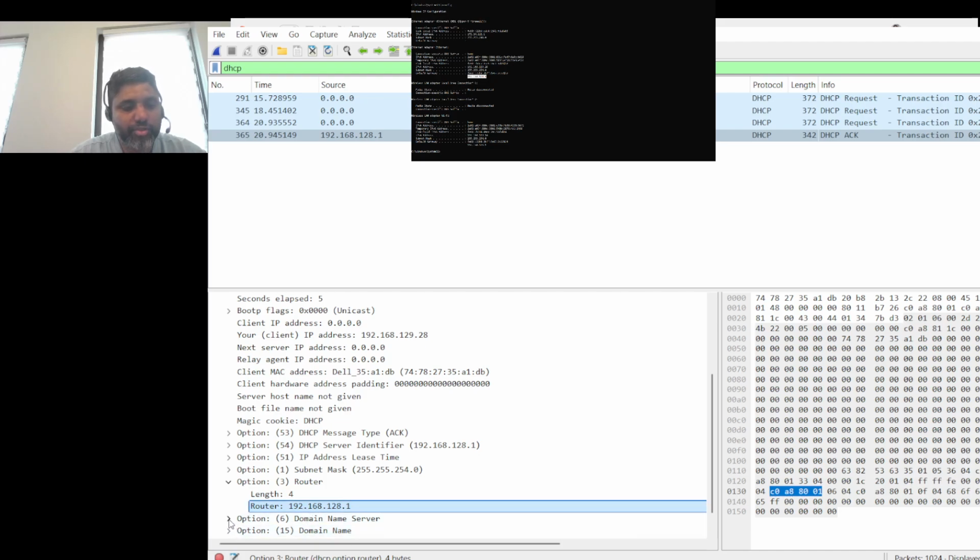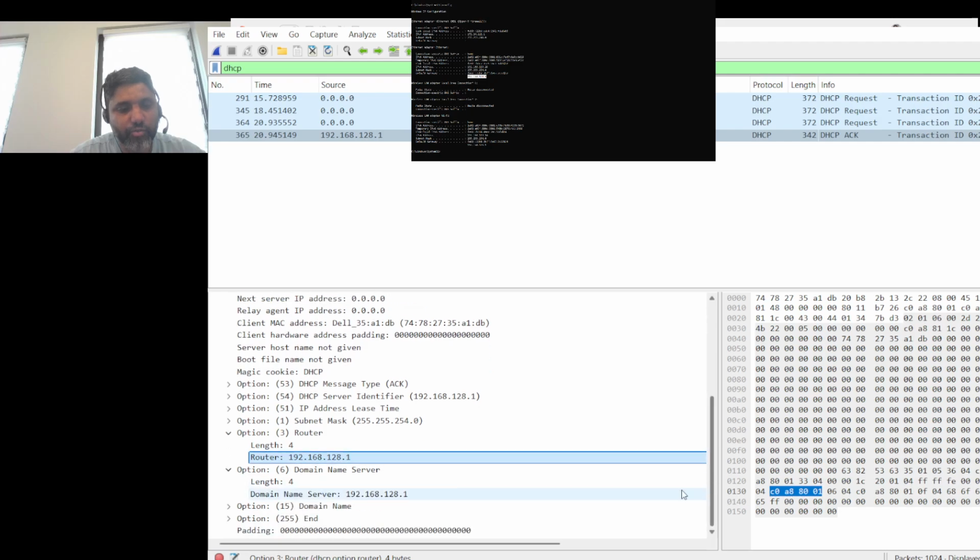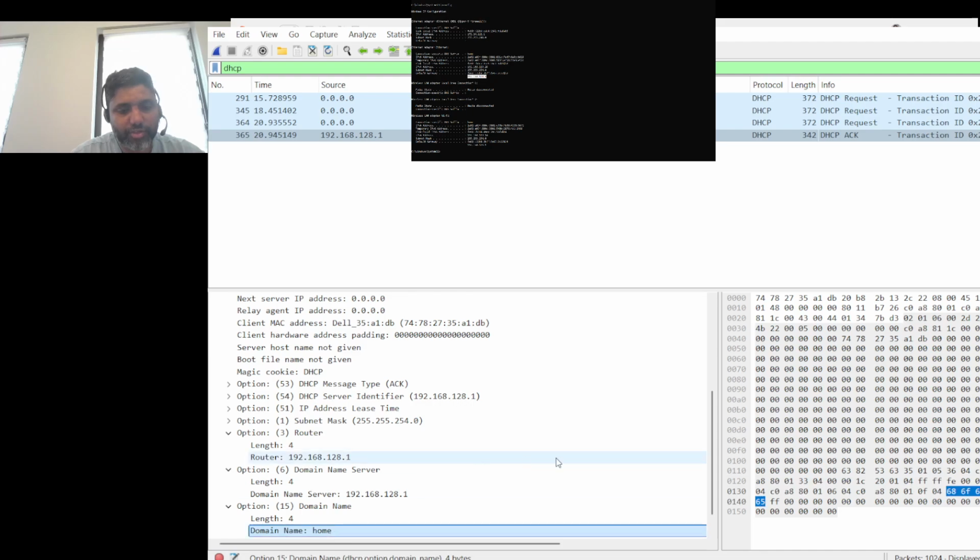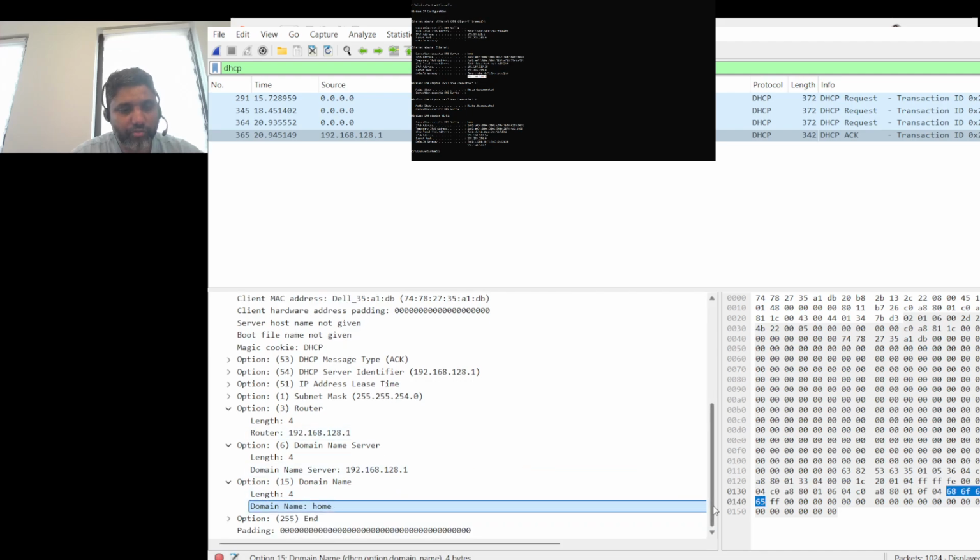Then what is a domain name server? Domain name server, it's usually a recursive server, and it will also be 192.168.128.1, and the domain name is home, as you saw in ipconfig. Okay, so this is with respect to IPv4. Then we will see ICMPv6.